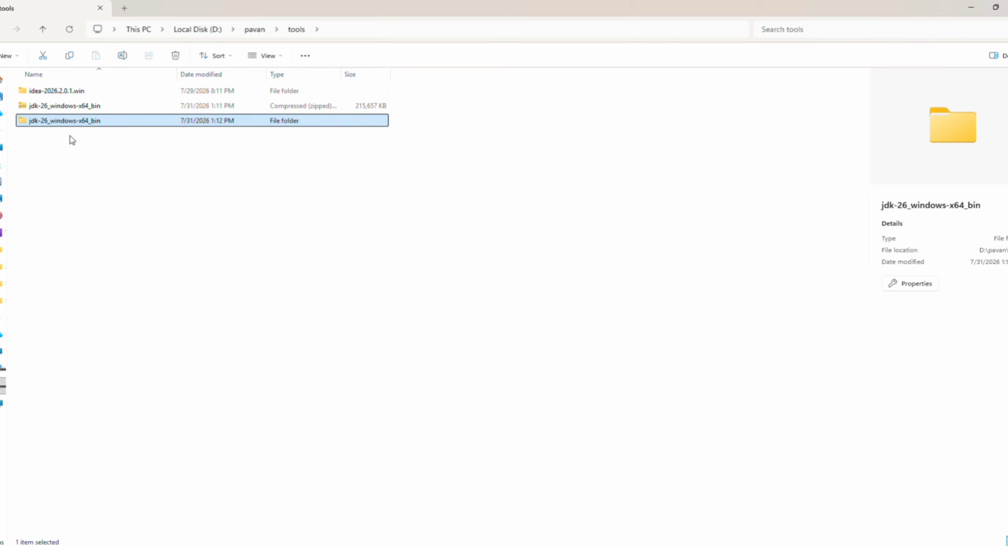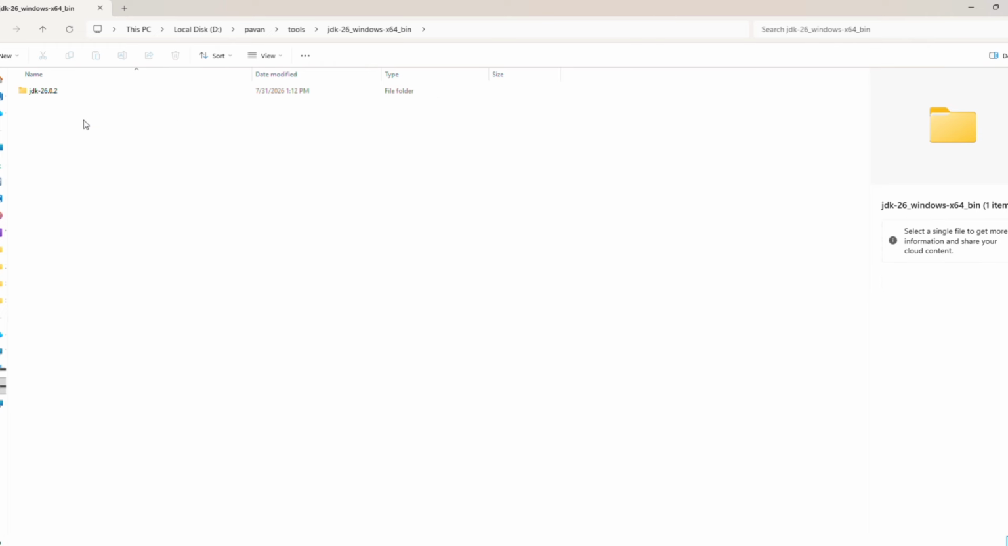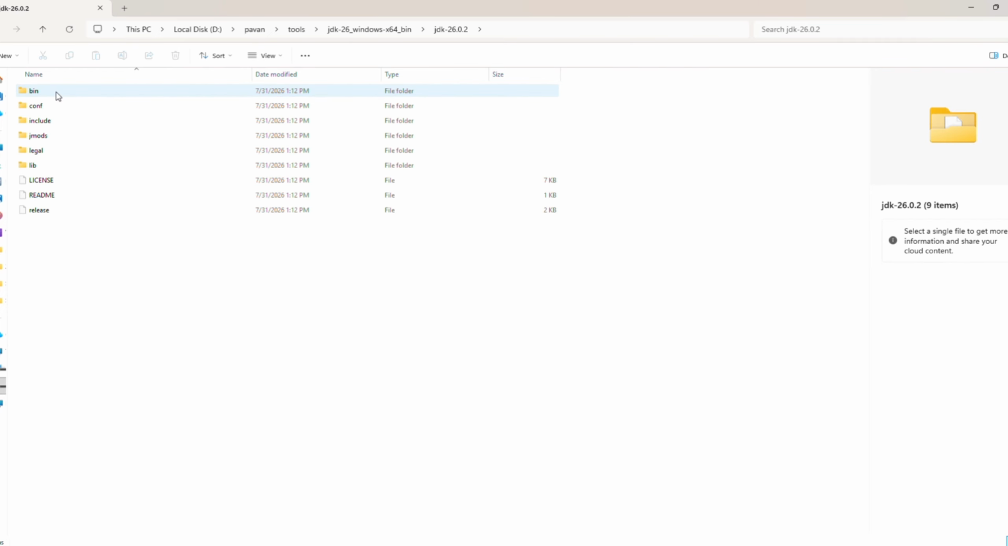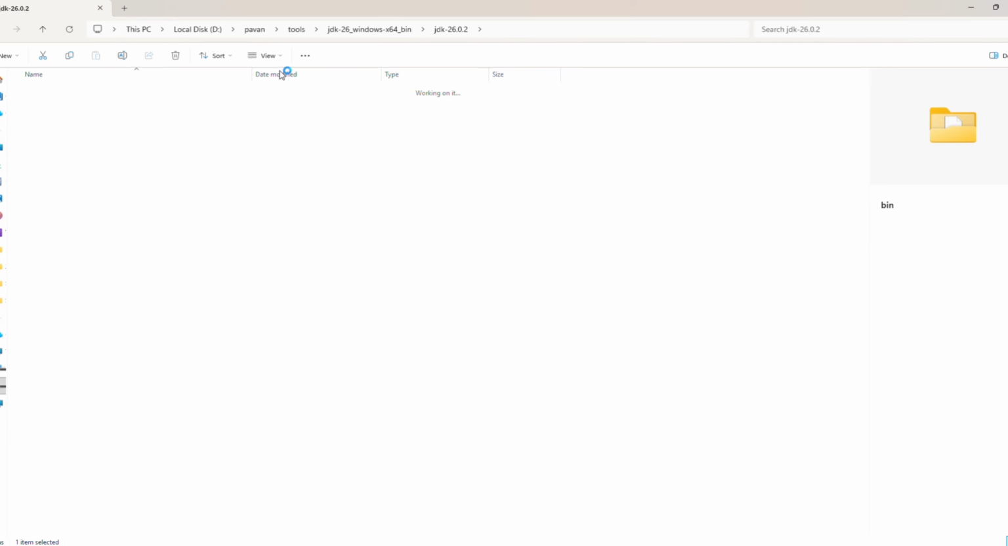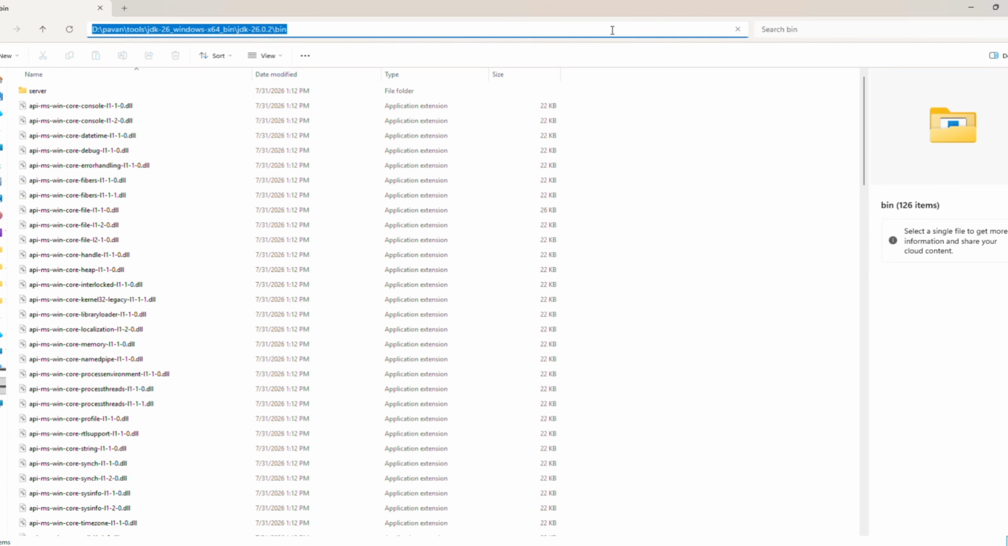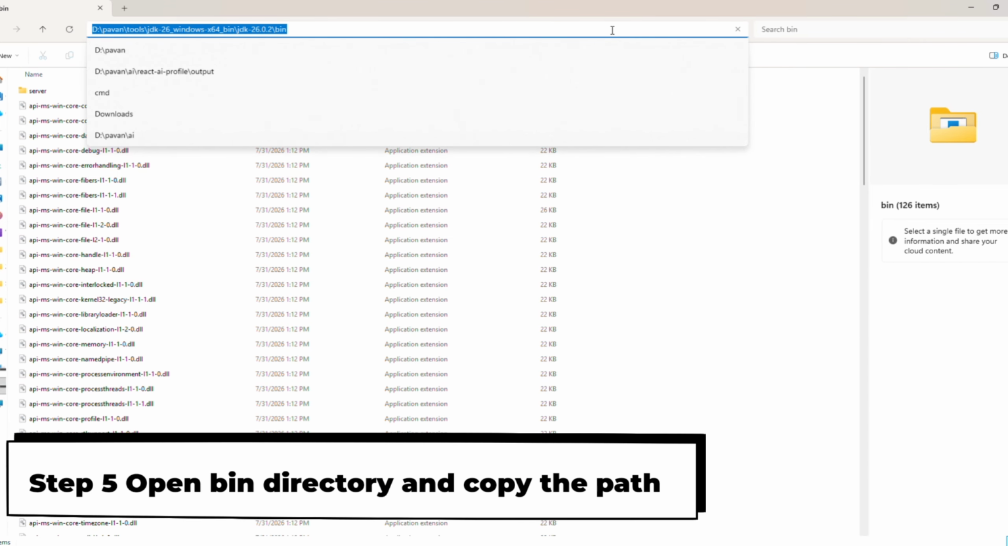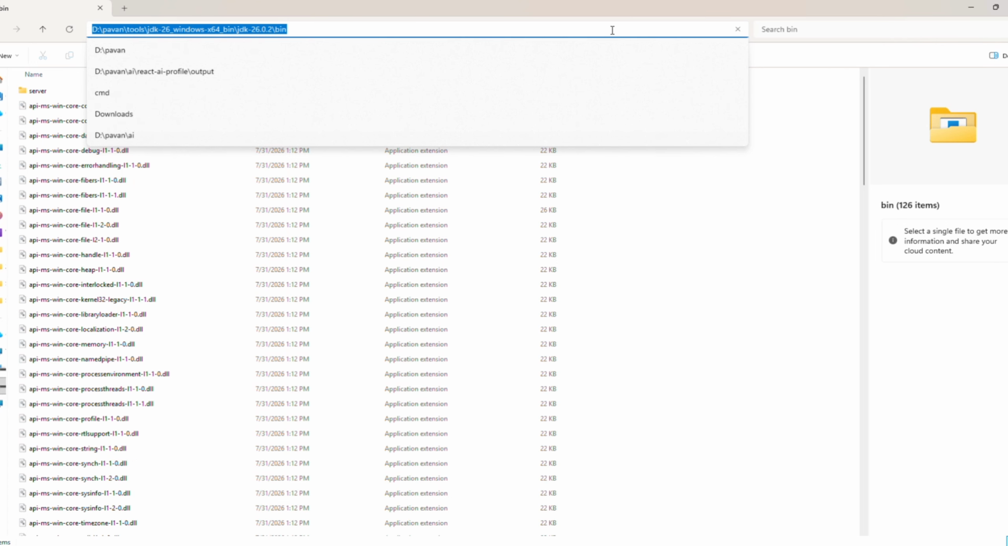Upon completion of the extraction, once we open, we find the JDK 26 directory, which is the version that we have downloaded. When we open that, we find the bin directory. So now let's open up the bin directory and go to the Windows navigator and copy the path. Now the first part is done, the download is done.